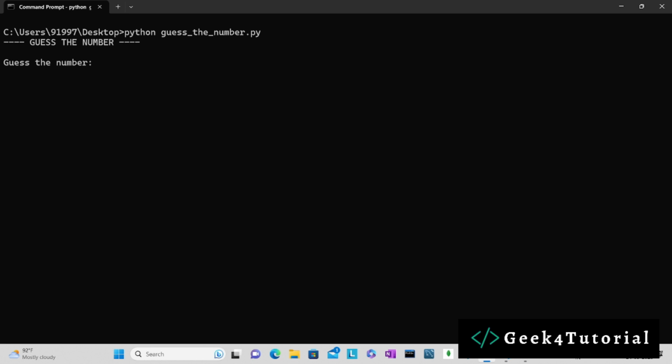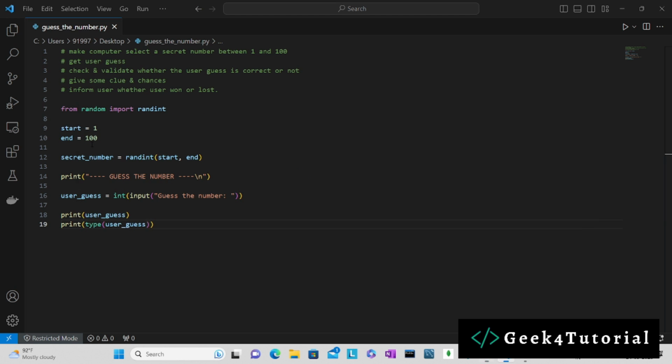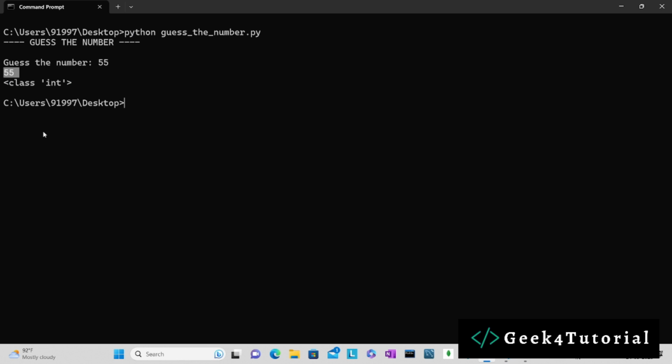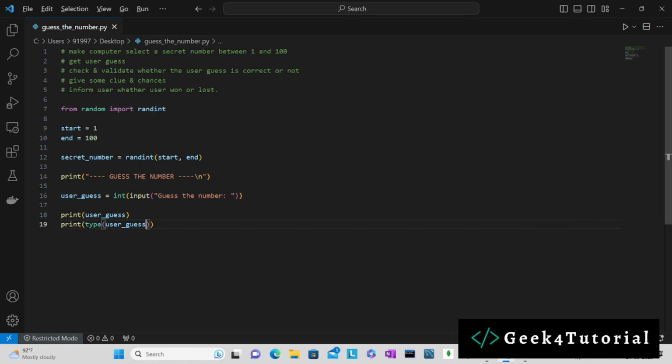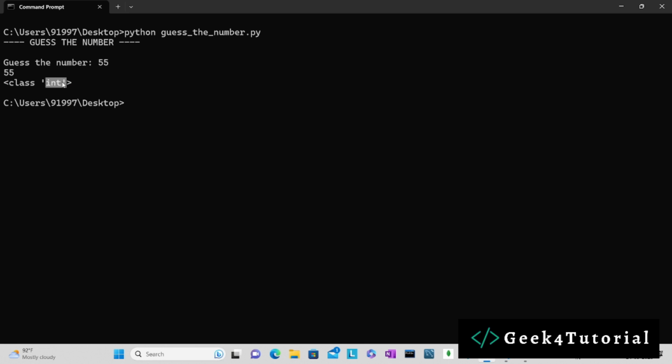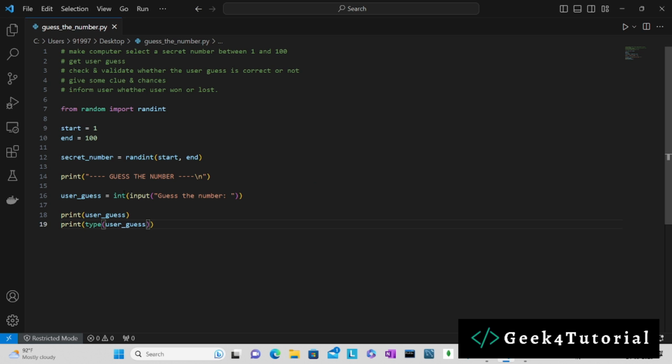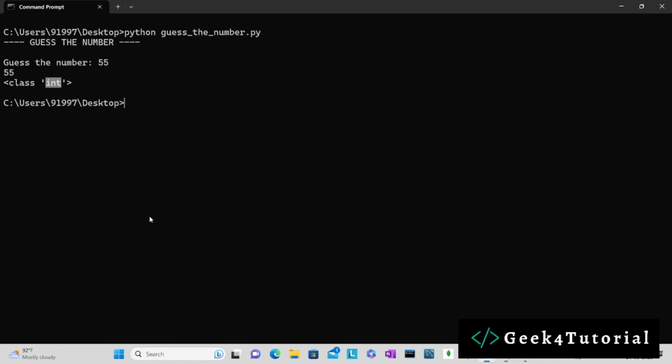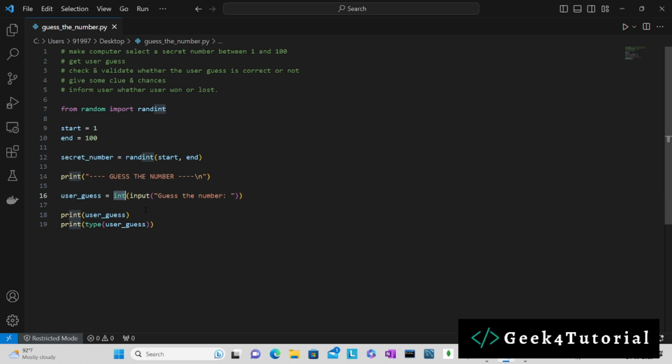Okay, we are seeing the guess the number message and guess the number heading as well. So let's try with 55. Okay, yeah, so we are seeing 55, because we are printing the user guess, and also we are printing the type of user guess. We are getting it as an integer because we have transformed it to integer. So till this stage it is working fine. Let's move and check the validations.